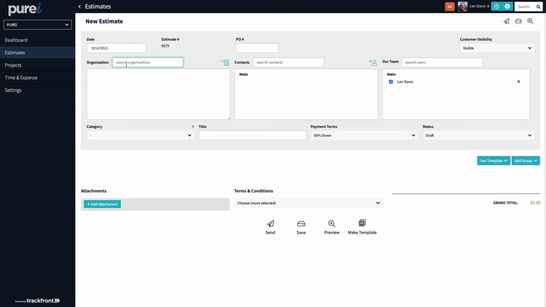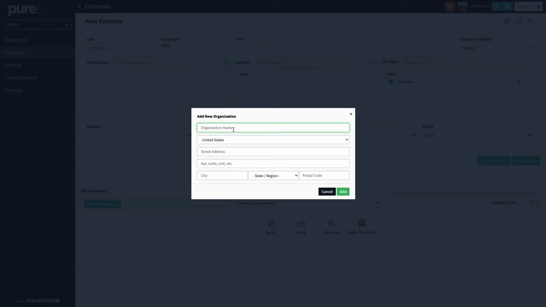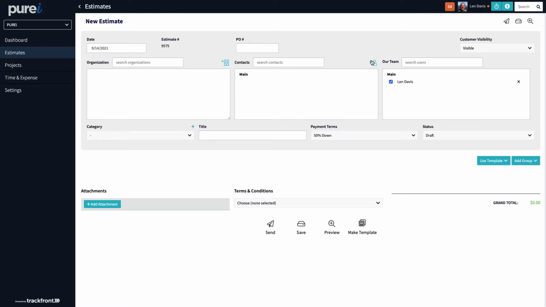Now, if you have an existing organization that you want to choose, you can do a type to complete and choose it that way, or you can also have a brand new organization that's not in the system that you would enter and add here as well. That goes the same way for contacts over here.